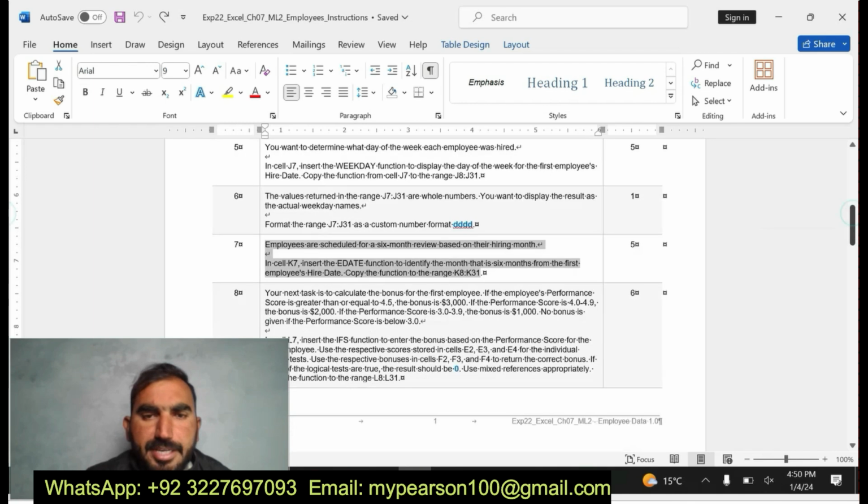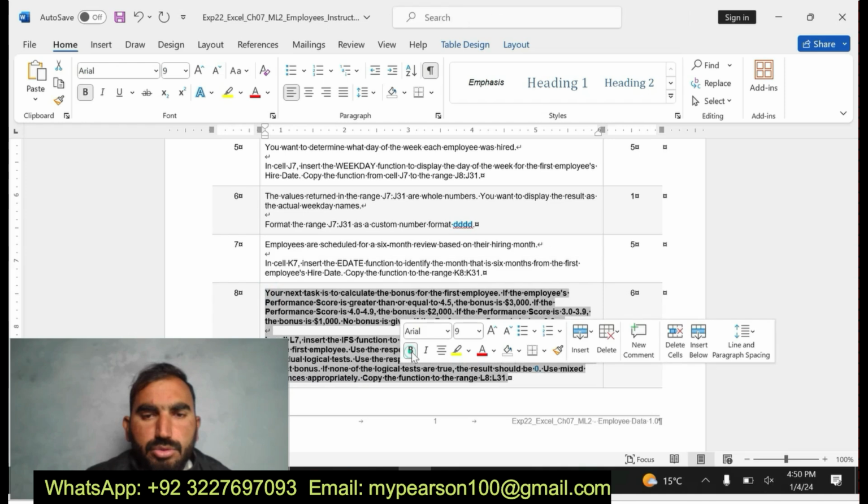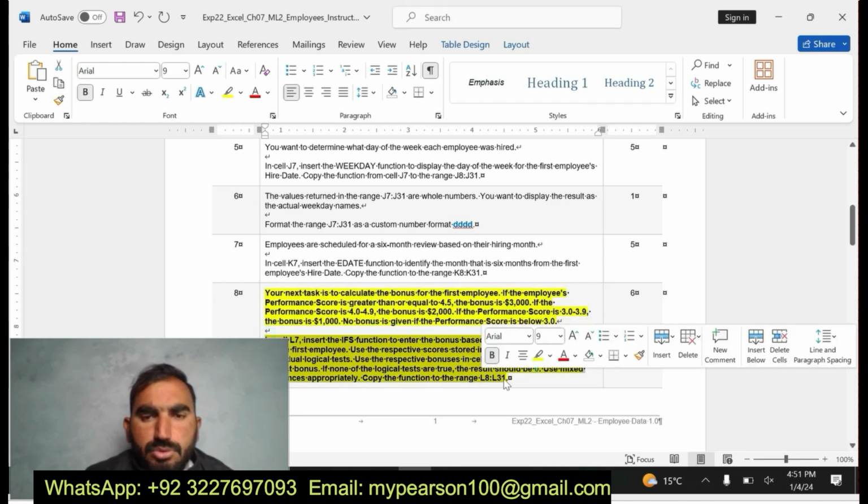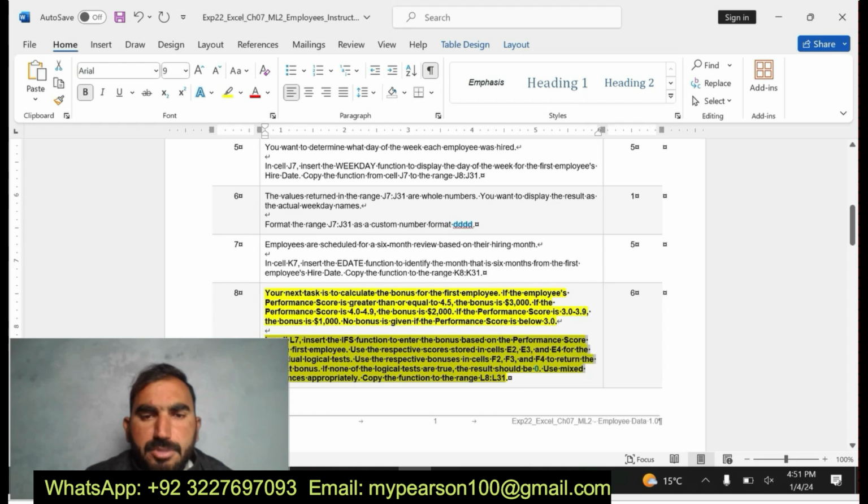Now I am going to move to my next step. My next step is step number 8. In cell L7, insert an IF function to enter the bonus based on the performance scores of the first employee. Use the respective scores in cells E2, E3 and E4 for the test. Use the respective bonus in cells F2, F3 and F4 to return the value.